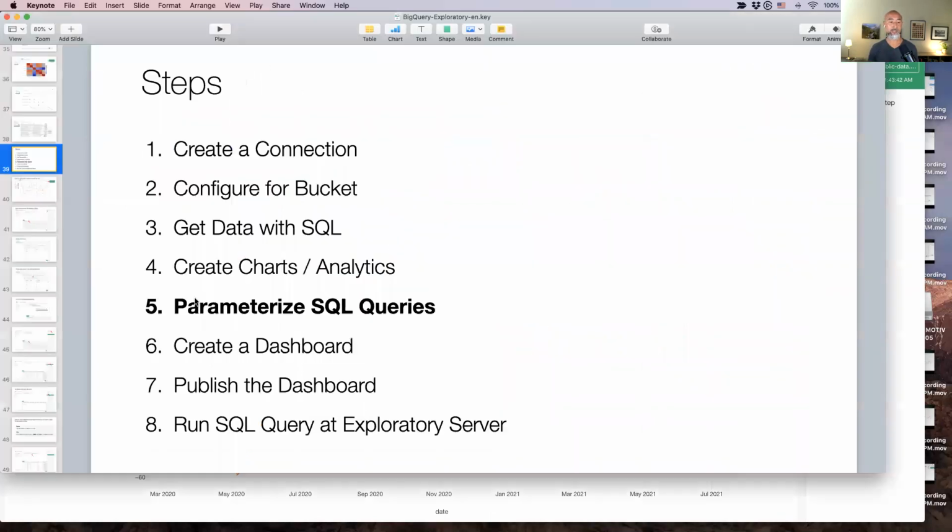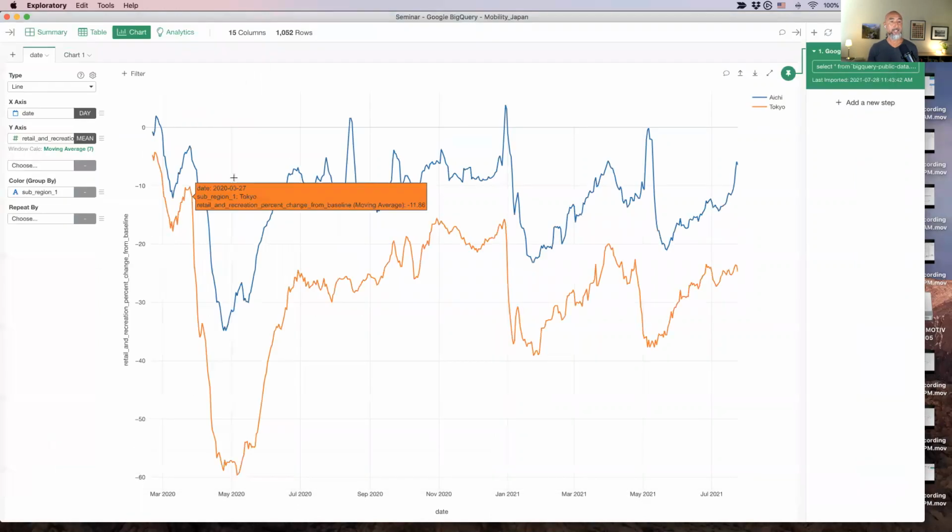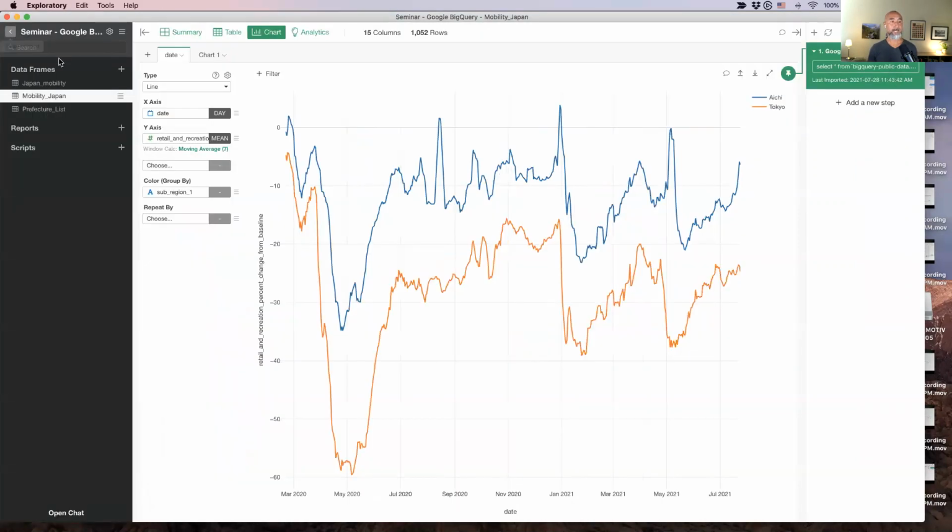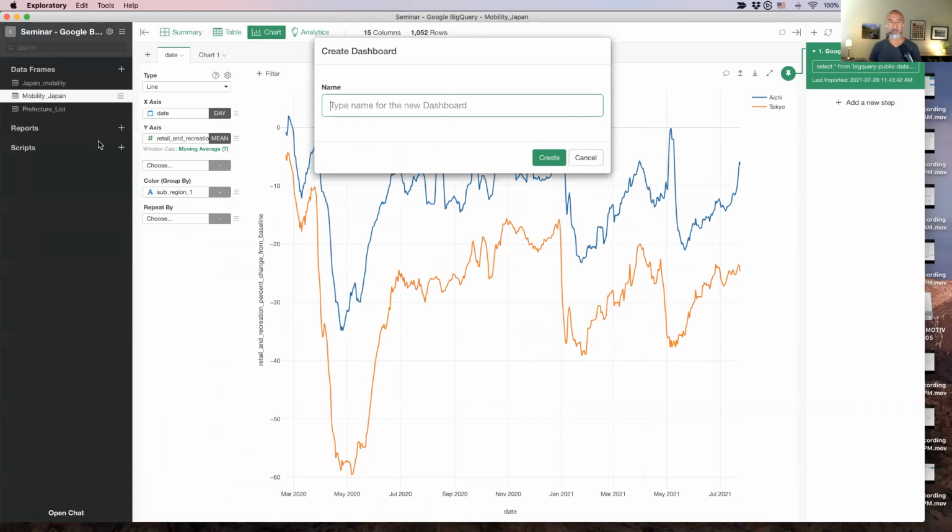Then the next topic is creating the dashboard. Okay, so go to the left-hand side. Under the reports, now I can create a dashboard, a note, and all sorts of things. So let's create a dashboard as a sample here. So this is a Japan mobility dashboard or something.